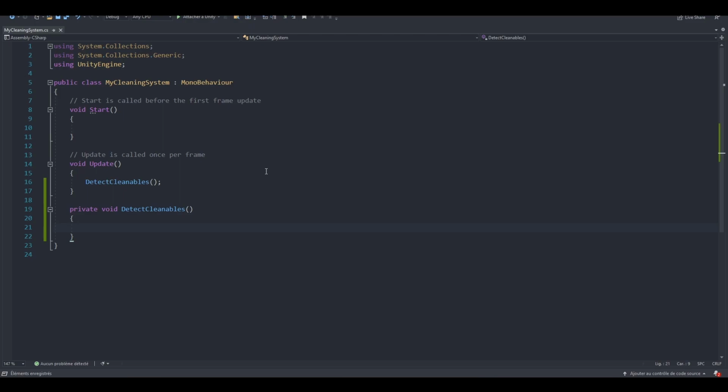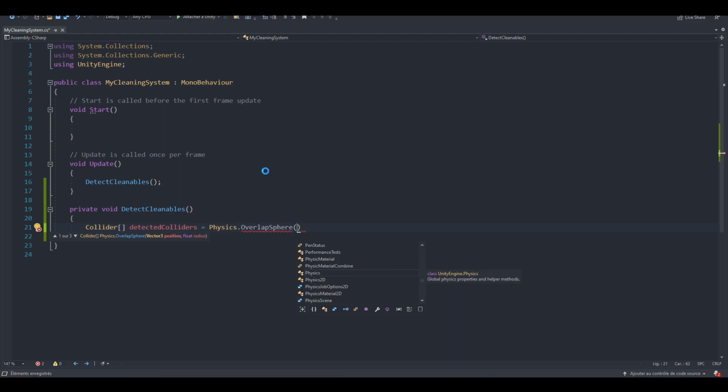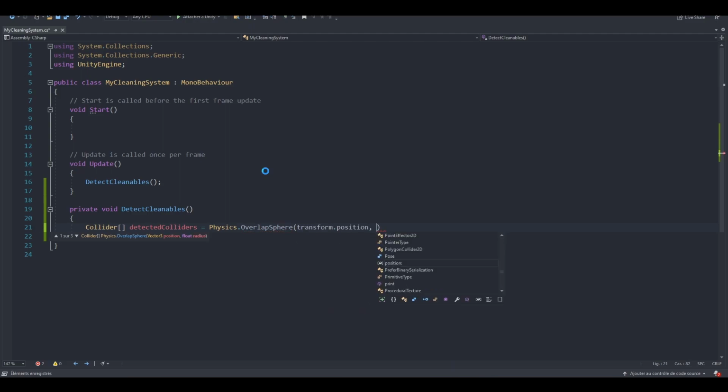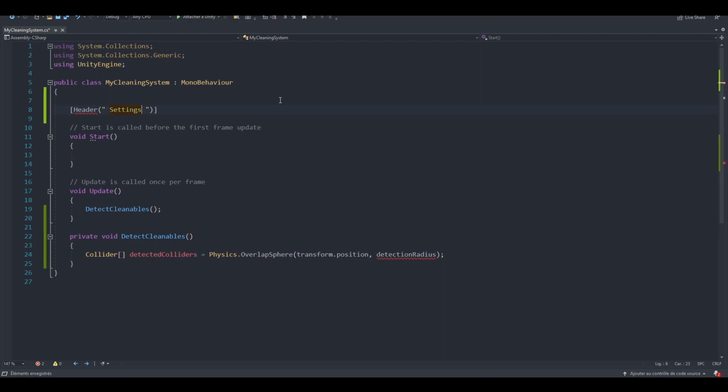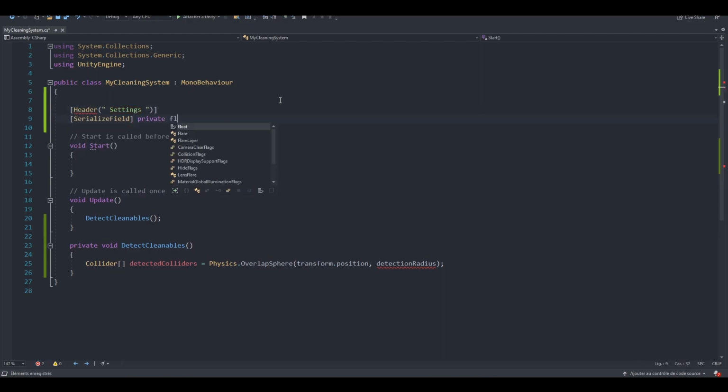Perfect. In here, we are going to use the Physics.OverlapSphere method. It does return a Collider array, so we are going to store them right here. detectedColliders equals Physics.OverlapSphere. The center position will be our transform.position, so that's the player position, and the radius will be our detectionRadius, like so. So let's create a variable for our detection radius instead of hard coding it. So, under settings, SerializeField, private float detectionRadius.